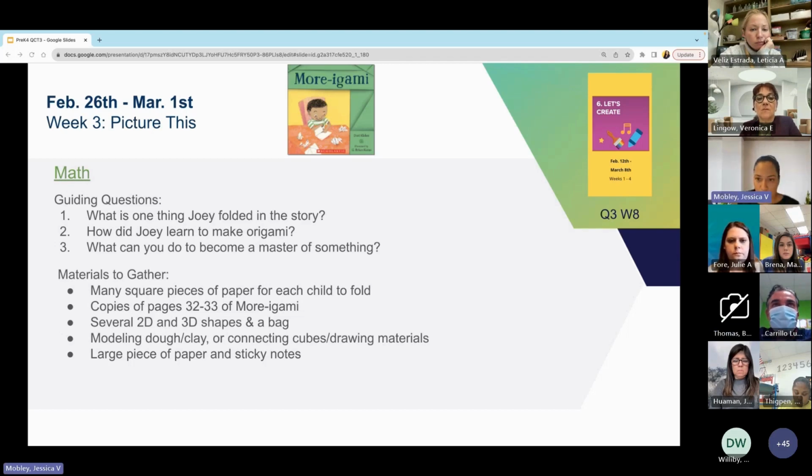For the math block, students will read Mo's Origami. This week, the guiding questions are, what is one thing Joey folded in the story? How did Joey learn to make origami? And what can you do to become a master of something?